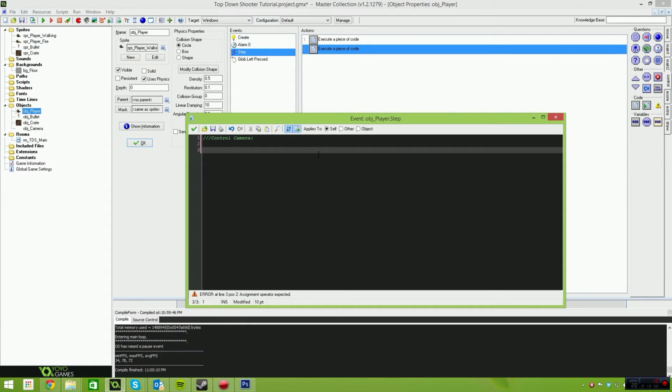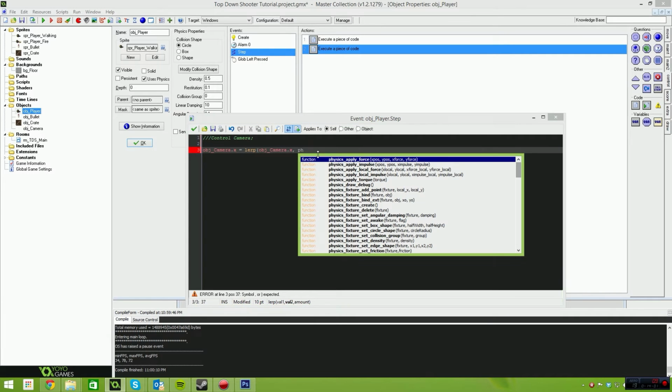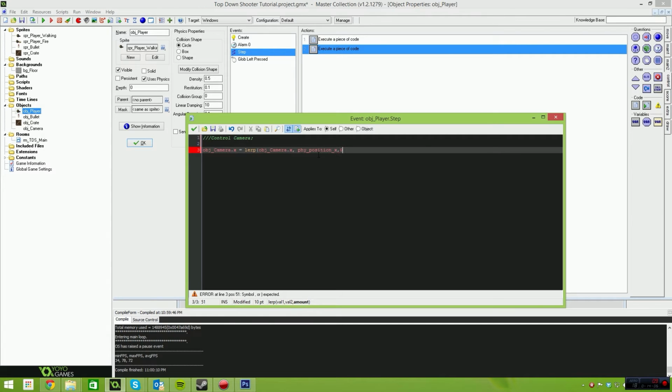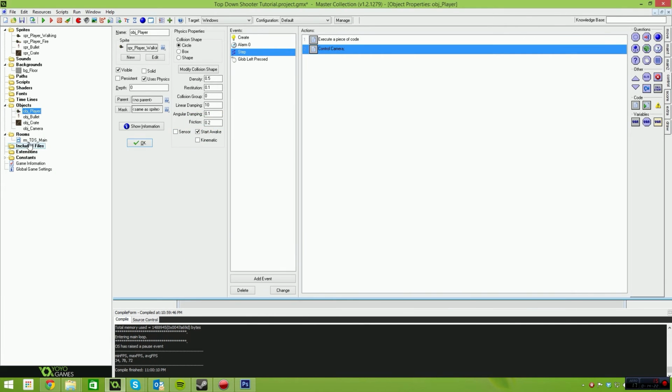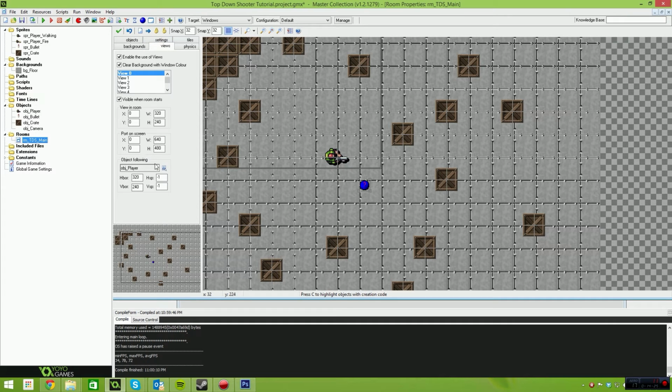Now all we need to say is object camera dot x equals lerp. So we want to linear interpolate from the object camera dot x to the player's physics position, phy underscore position x, at a speed of 0.1. We're going to do the same thing for y. And what this is going to do is give us a nice slow animated camera, rather than just a stuck to the player harsh sort of camera like it currently is. And go back into your room and set that object following to be object camera.